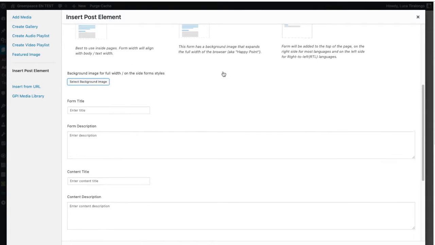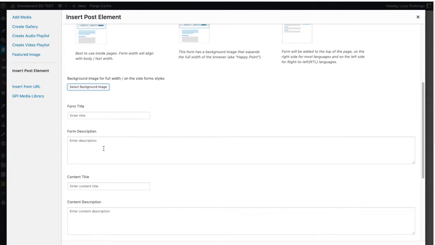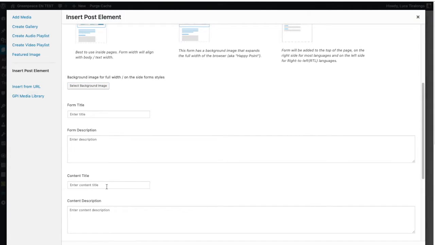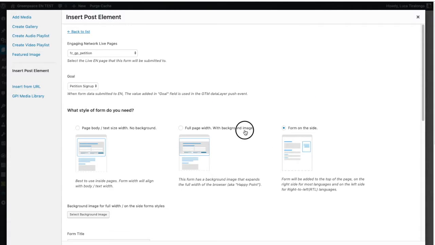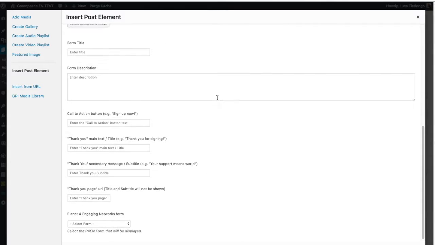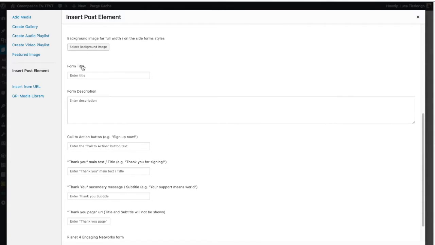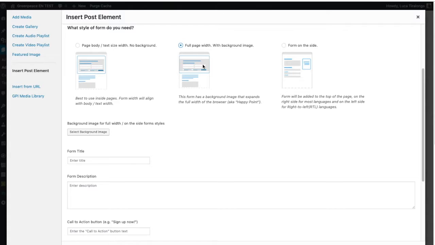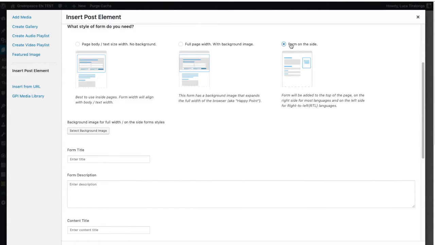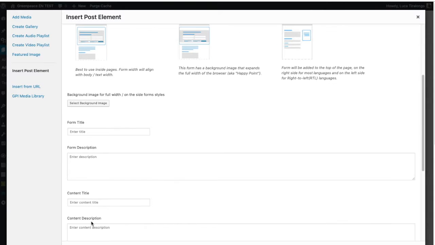But all the forms have form title and description. Now this field, content title, will only appear and be available if you select form on the side. You see now there is only form title and description, which is allowed for the first 2 styles, but if I select form on the side, the content title and content description will appear.